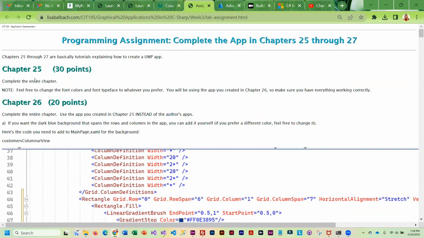So for chapter 25, there really are no corrections. You can pretty much go through that chapter. I mean, they are going to have you add some font colors and different things, and you can change those colors to whatever you want. We are going to be using that same app when you move on to chapter 26.